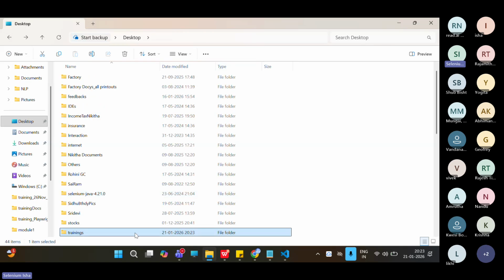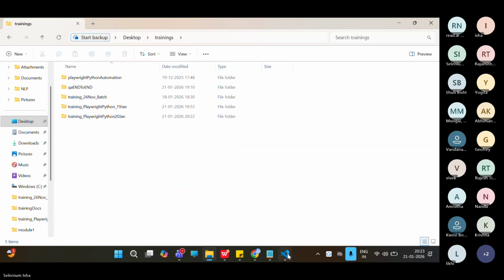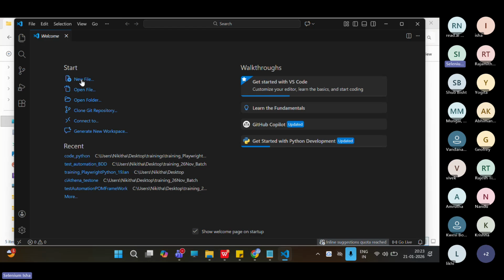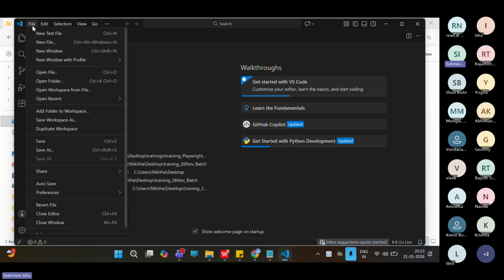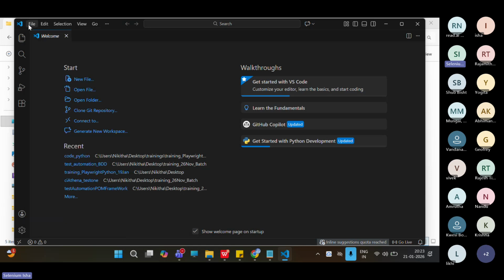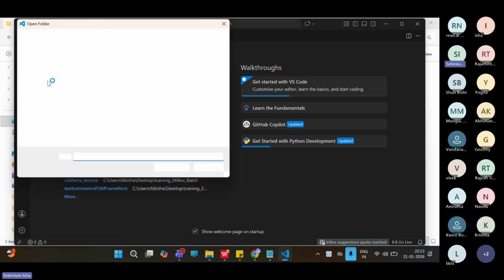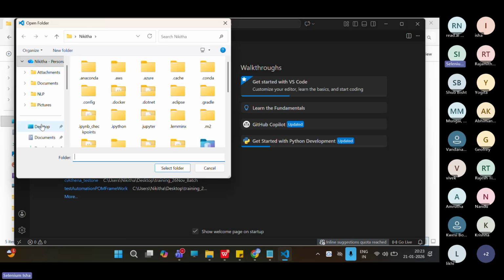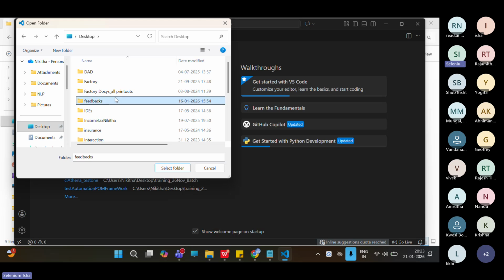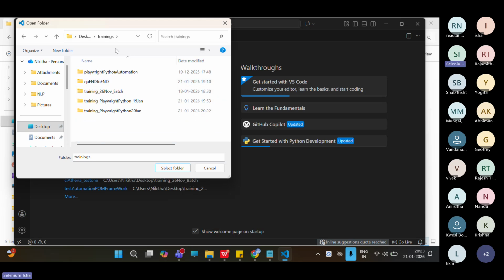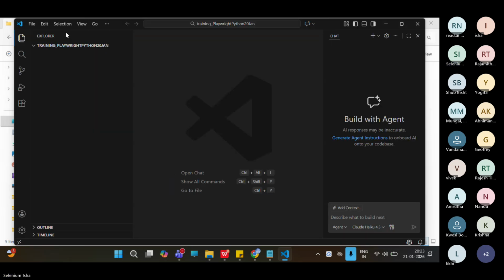So once a folder is created, go to the Visual Studio Code, hover on the file here. You can see the open folder button. Okay, guys, click on file here and click on open folder. And once you click on that, navigate to the location where you have just created your new folder. This is the one which I have created just now. Click on it and click on select folder.